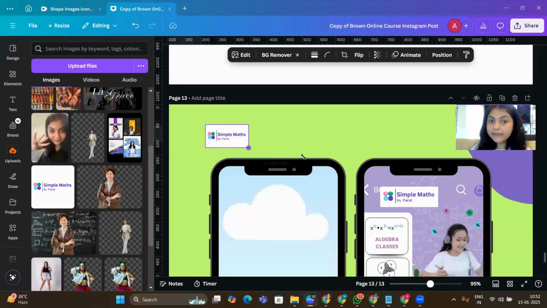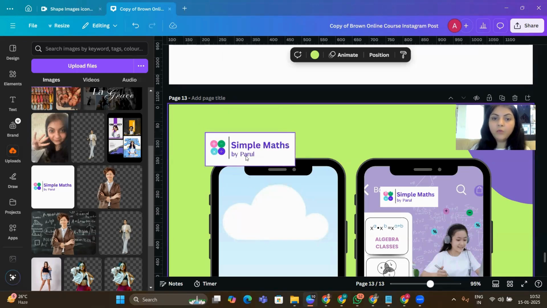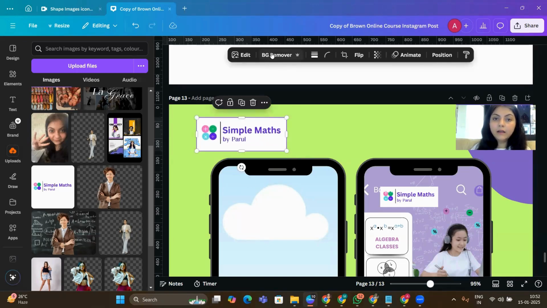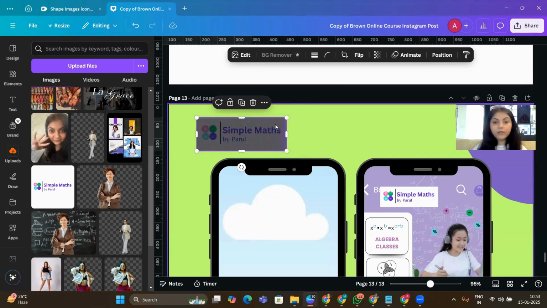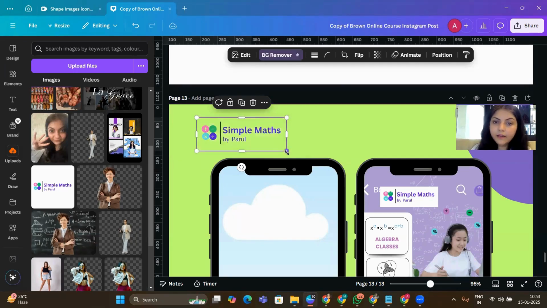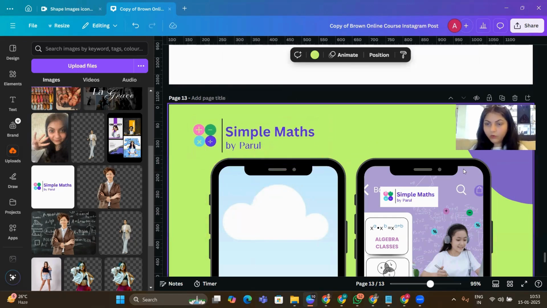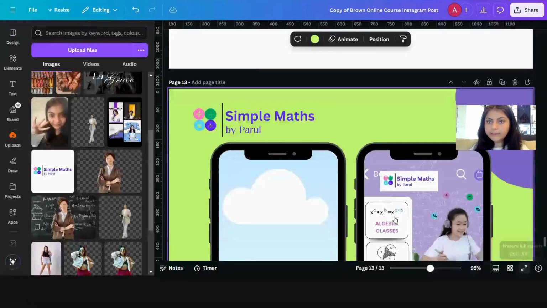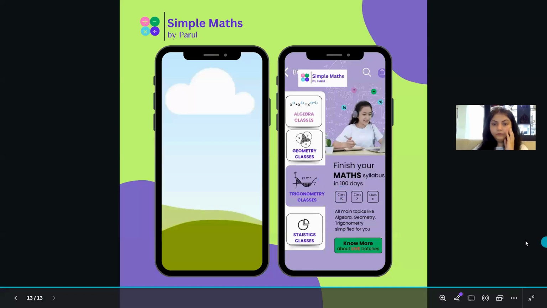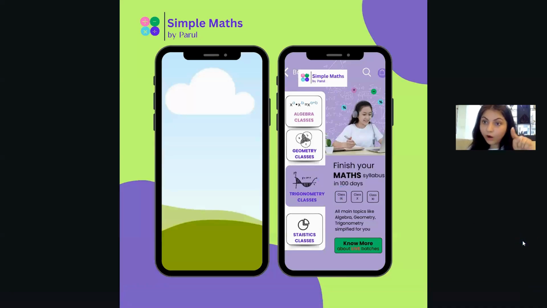So the second screen is something that you have to make. This is a little time taking thing, but I want you to do this. I'll remove the background. Yeah, simple maths by Parul. And let's see how does it look like. This is how it looks like. The first screen, you have to create it and finish it and send it to me. And the other screen is here.